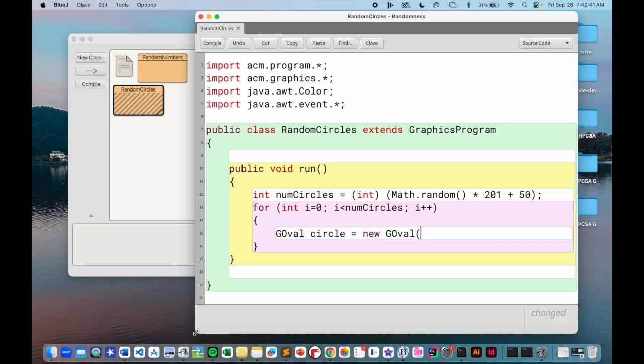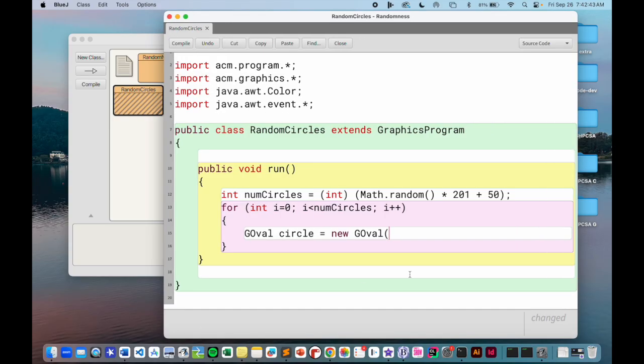You guys have a test coming up, and I just want to remind you that if you forgot the order of those things or how many numbers you have to give to make a GOval or what they were, you can raise your hand and ask. I'm never expecting you to memorize anything in this class, but just know it is x, y, width, height.